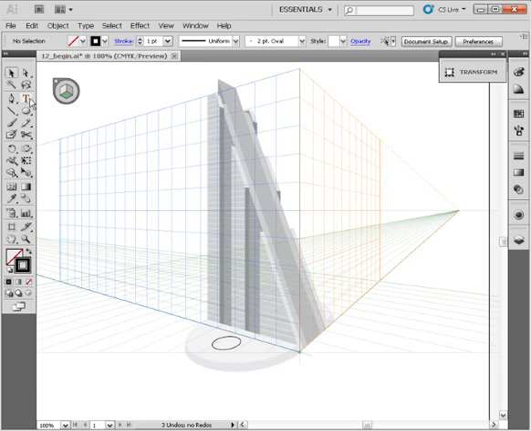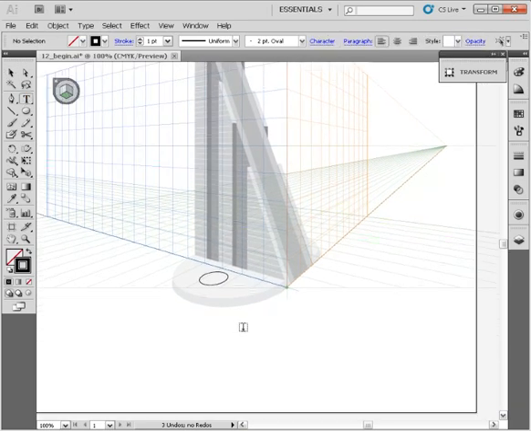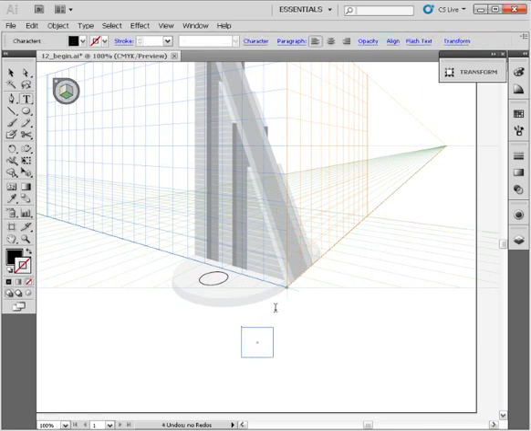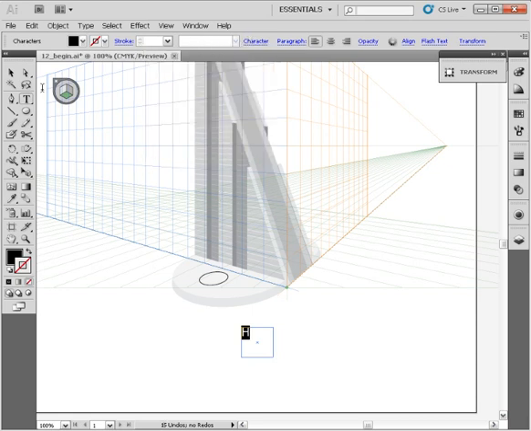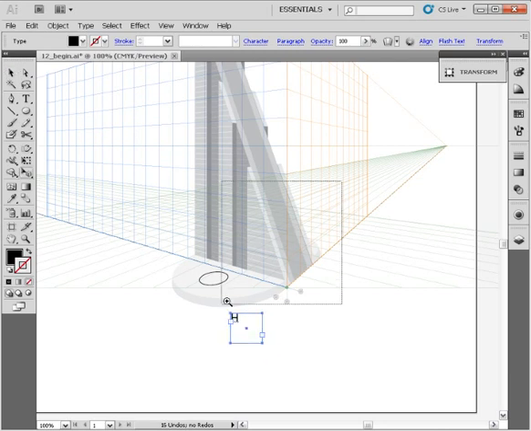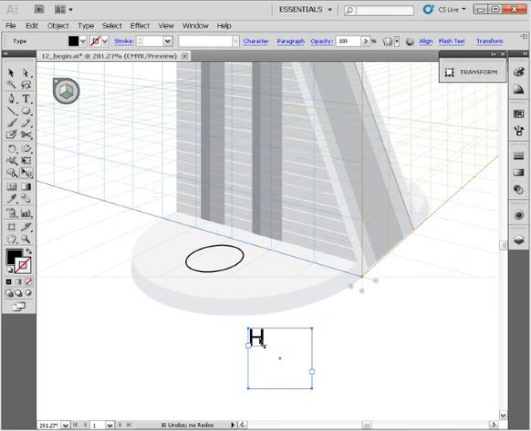So, I tell you what, let's go ahead and grab our type tool here. And I'm going to come down here below, and let's just draw in a text box. And let's go ahead and give it a capital H. And maybe we make that a little bit larger here. That looks pretty good for right now. So we've gone ahead and created our text frame, and we're ready to go ahead and bring that into perspective. So let me switch over to our perspective selection tool, and I want to go ahead and just drag that into the center of our ellipse here.